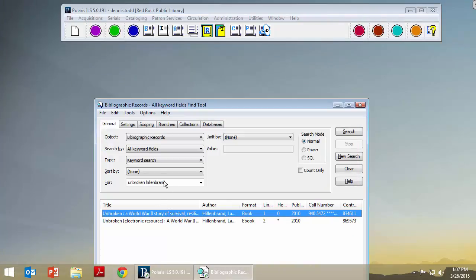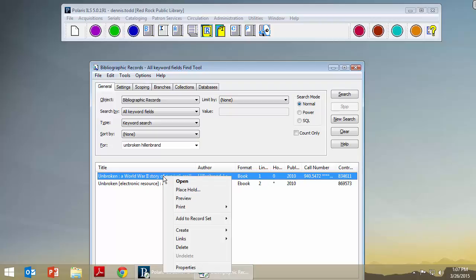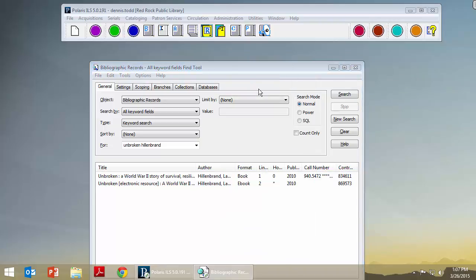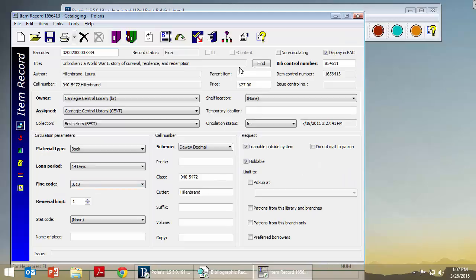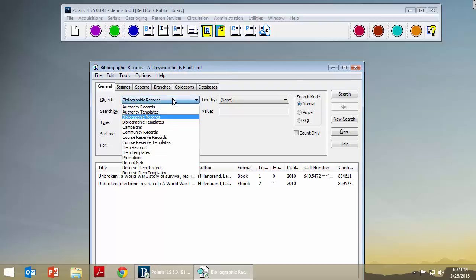And that's why staff searching is so important, because we can get to our records that we want to modify that way. This particular MARC record has one item record linked, and instead of going to the bib record, I can right click and select links and say I want to go straight to the item records. I don't want to see the MARC record first. We just want to see our item record. So that's how we use the staff searching to get to our bib records, our item records, and actually staff searching, this find tool, is how you get to any type of record.